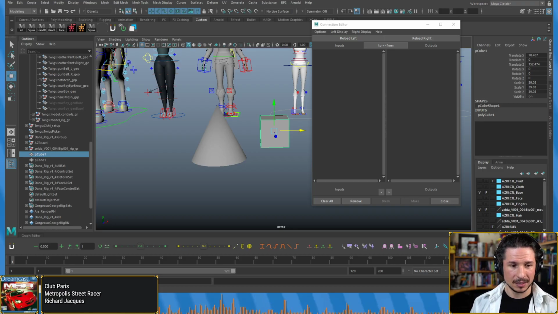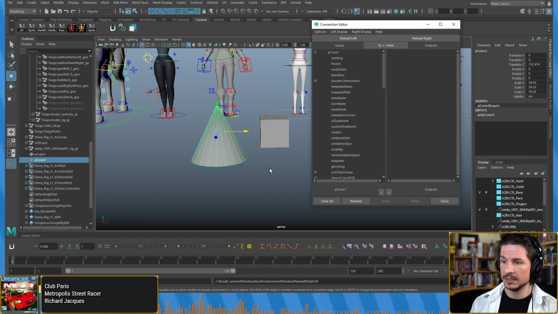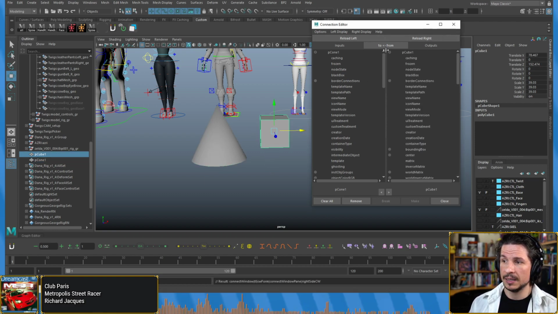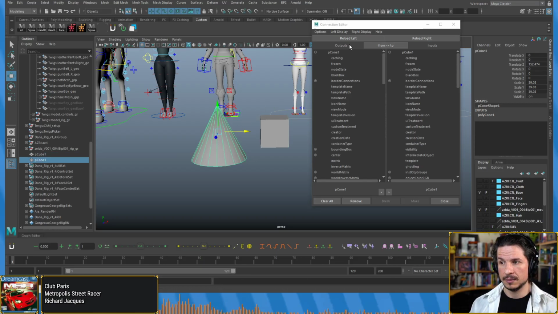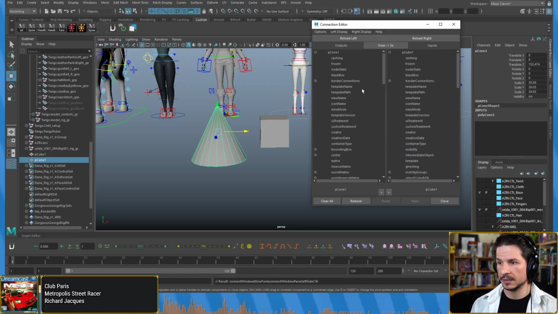So for the connection editor, basically what you want to do is load in an object on the left side. So I'm going to select this cone and hit Reload Left, and then something on the right side. And then you want to set how you want to connect it to and from. So in this case, I want to connect the left object, the cone, to the cube. And you can see the names down here. Or you can switch it. So now I'm connecting from the cube to the cone.